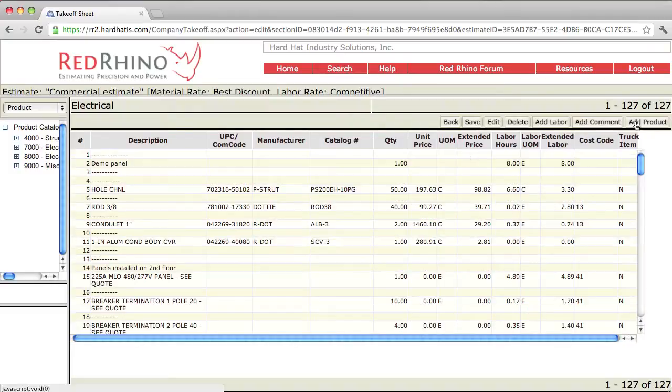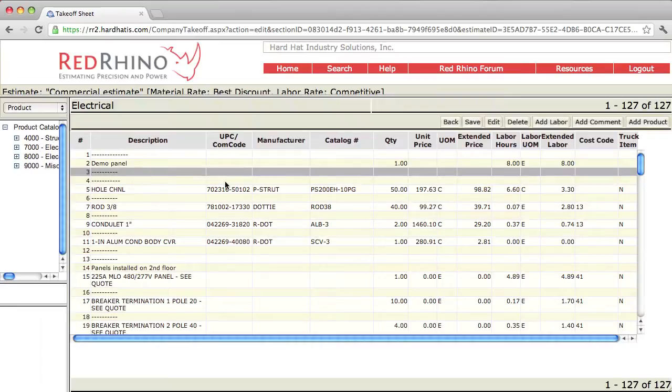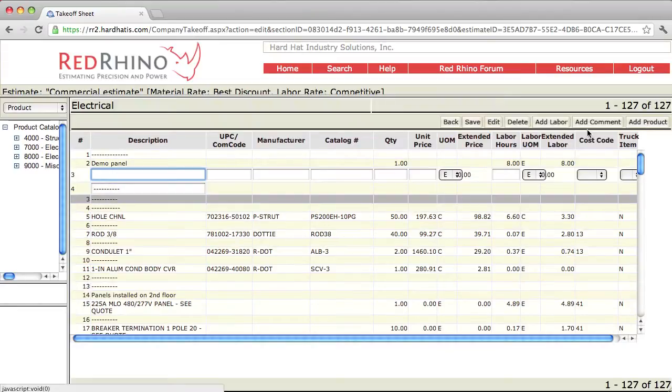Now add product's a little bit different. You have to input multiple items, and I'll show you what I mean. I'm going to click on line 3, and I want to add product above that line. So I click the Add Product button. Next, I type in a description. Let's say that there's materials that aren't in Red Rhino that I want to add. Let's say it's a specialty light fixture. So I'm just going to say chandelier.